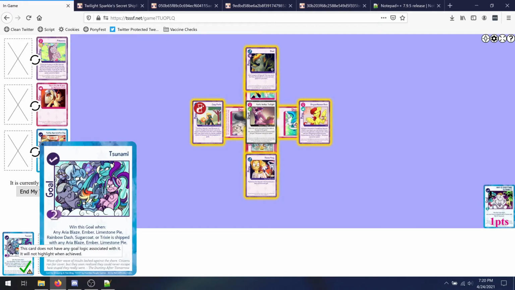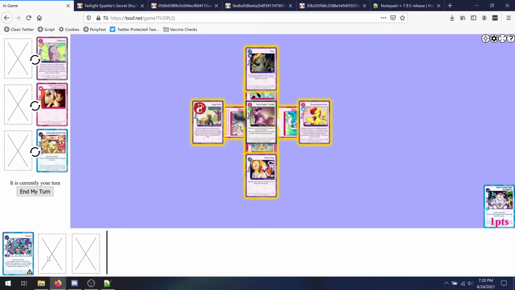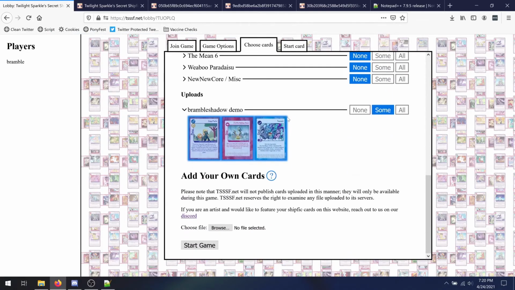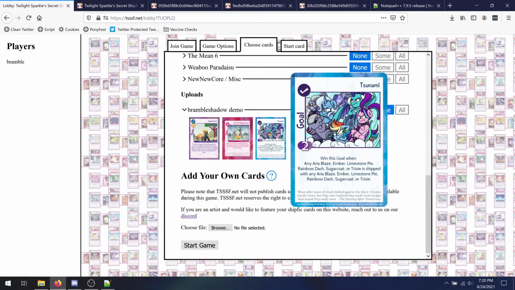Now, one thing we want to check out here is the Tsunami. You'll notice that right now Tsunami has this icon over here that says this card does not have any goal logic associated with it. That's because goal logic is a more complicated attribute. So let's go back to the card selection screen. You'll notice that this card has a goal that you win when any Aria, Blaze, Ember, Limestone Pie, Rainbow Dash, Sugarcoat, or Trixie is shipped with any of those characters. So that's a lot of characters.